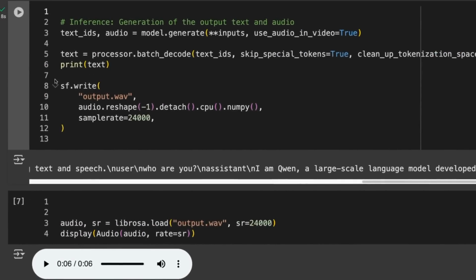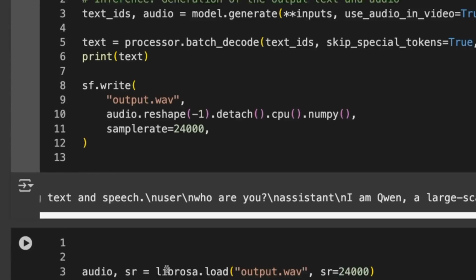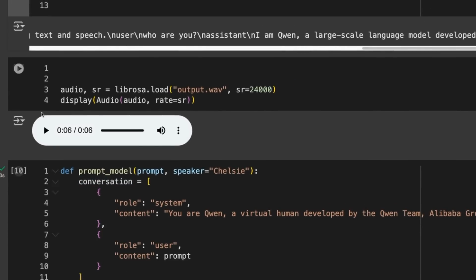Now, the audio for that, we also got the audio back. We want to basically save that out to a WAV file or something like that. And I've basically saved that out, and we can just play that.